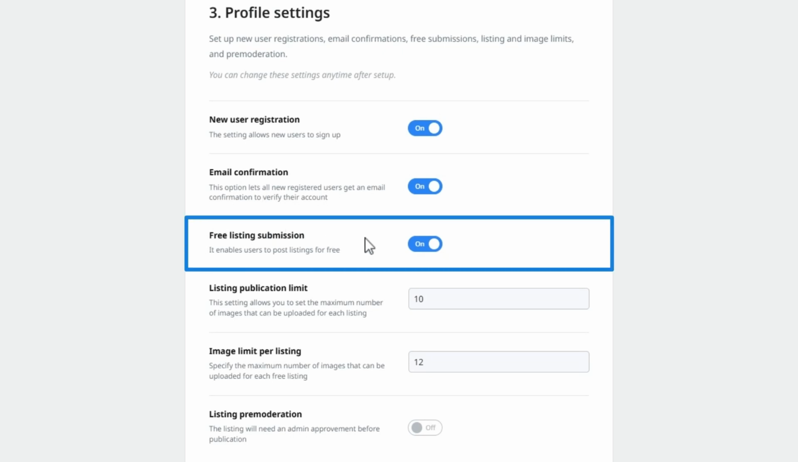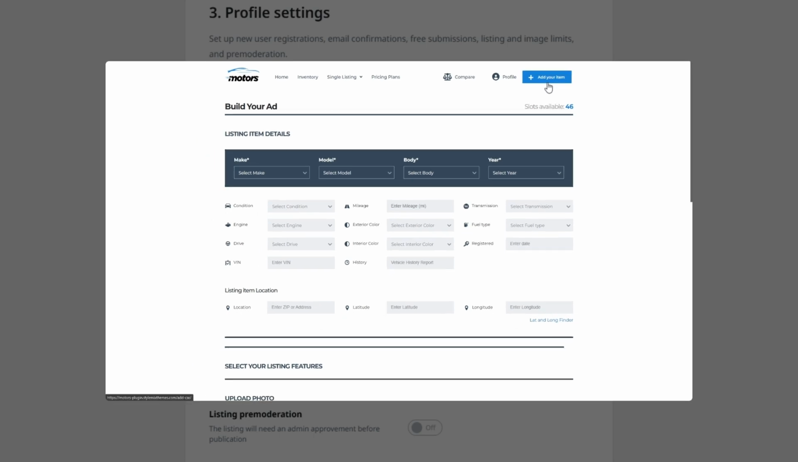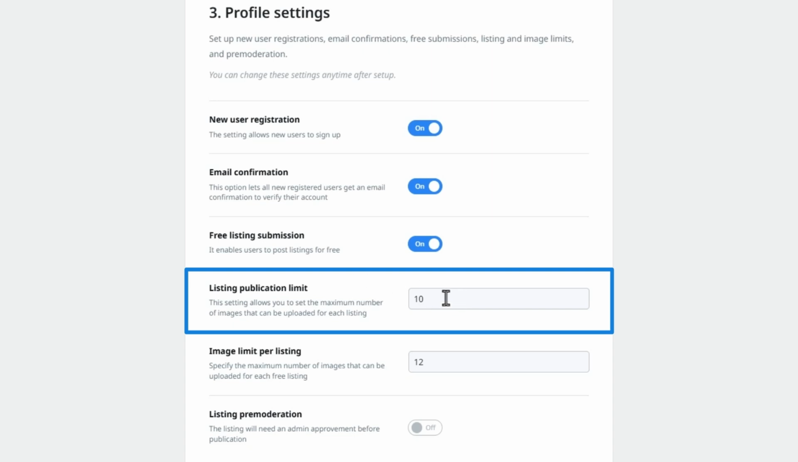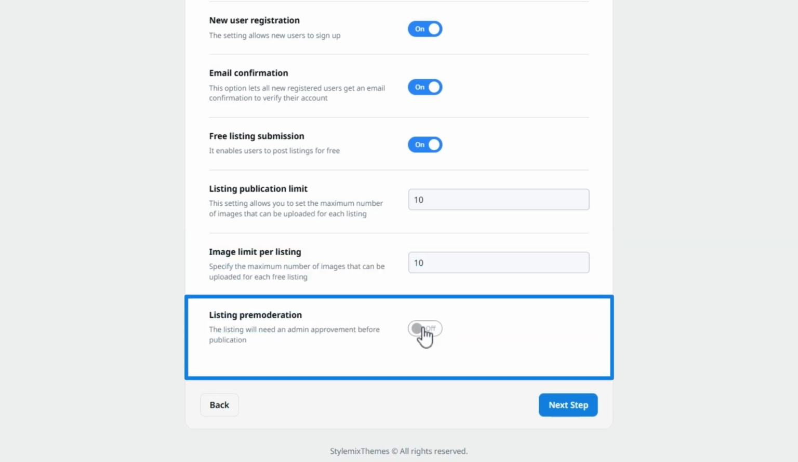The next one is free listing submission, so you can let other users publish their listings on your website, and you can also put the free listing publication limit there. Let's say if there is 10, so as a new user I can add 10 listings on your website. It is one of the great ways to improve the engagement on your website. And you can also set some limits on the images in the listings. Let me just set it at 10 as well. A user cannot add more than 10 images of the car, let's say. And there is also listing pre-moderation, which I want to enable.